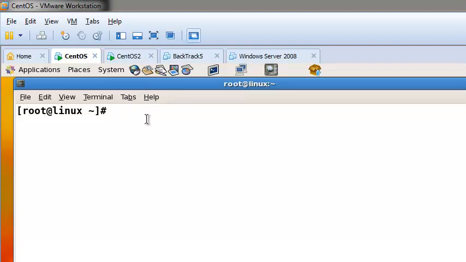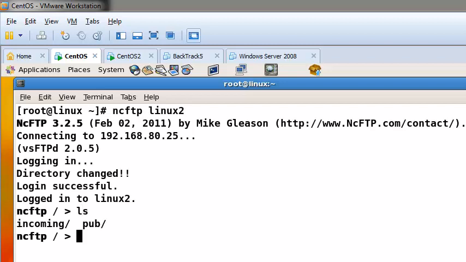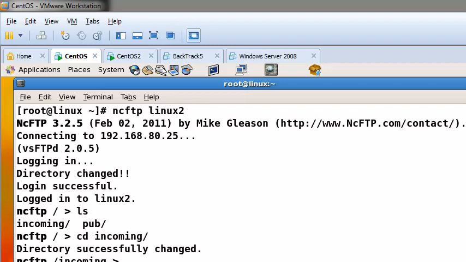Here, from Linux to another Linux system. Let's test with nsftp. This time I will use nsftp linux 2. Okay, then I found two directories for uploading, for example, and one more thing, /etc/group.